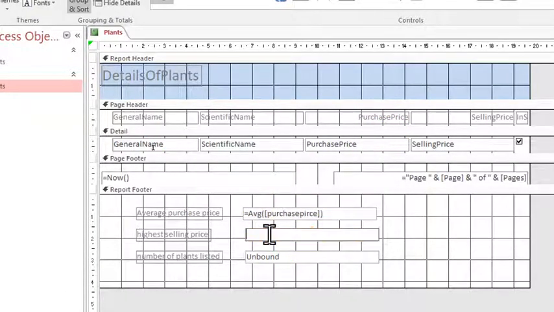Okay, then the highest selling price, I will say here max. It's just like we had in Excel. Again, round brackets for the function, square brackets for the field, and this is selling price. So selling price, one word, square bracket close, round bracket close. Number of plants listed. And now here we can do two things. I can either count, and that is by simply adding an asterisk. You should remember that from last year.